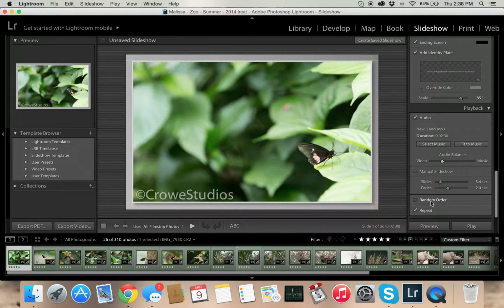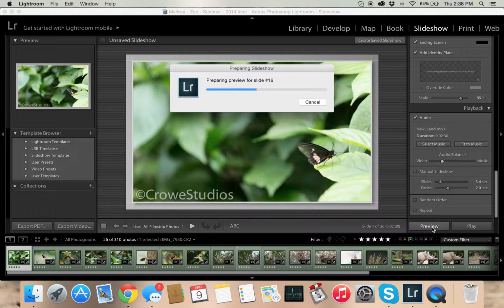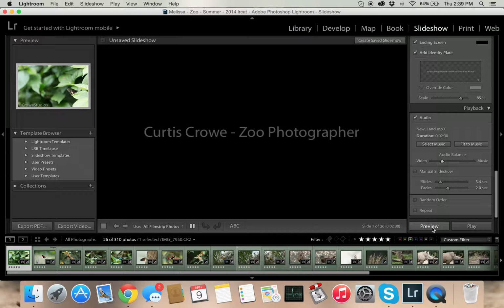So, and then you pick random order, and if you want to pick random order or repeated, and we'll go like that, and then you can hit preview to preview it. It just takes a moment as it prepares each photo for the photo slide. Shouldn't take too long depending on the speed of your computer. And if you select all these photos, obviously it's going to be in your cache.